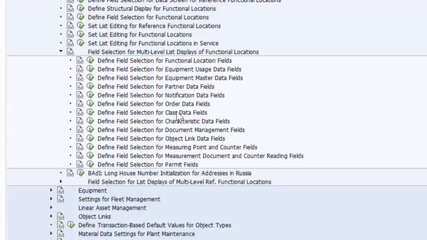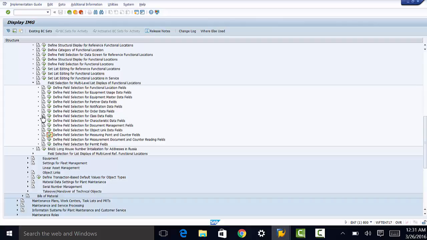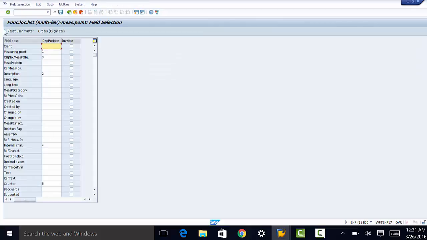For this particular illustration, we are going to customize the fields for measuring point and counters. So we go ahead and open. We have the first column, which is field description. And then we have the second column, which is display position. This is the position at which the field is to appear. In our case, measuring point will be at position one. We're going to have a description at position two. We have counters at position five.